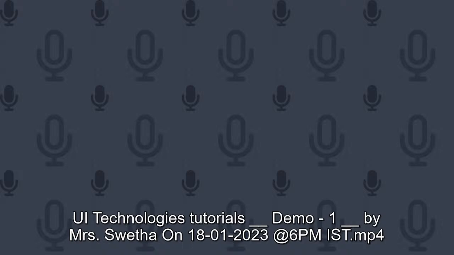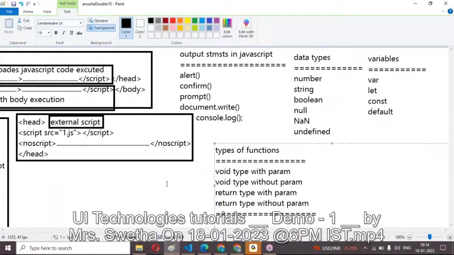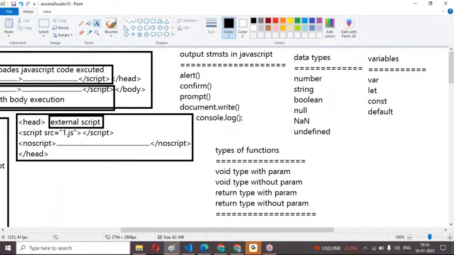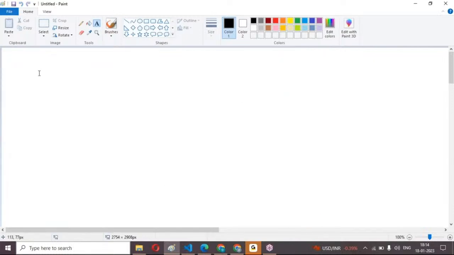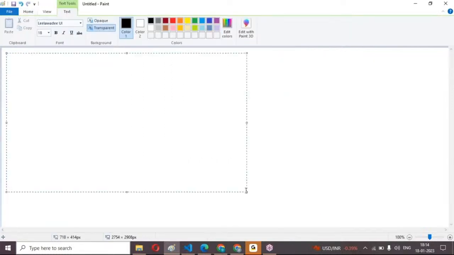Going to see that UI programming. Here UI, it is a user interface. We can create a user interactive page by using this UI programming. We are learning web UI technologies here. This is the first session on these UI technologies.